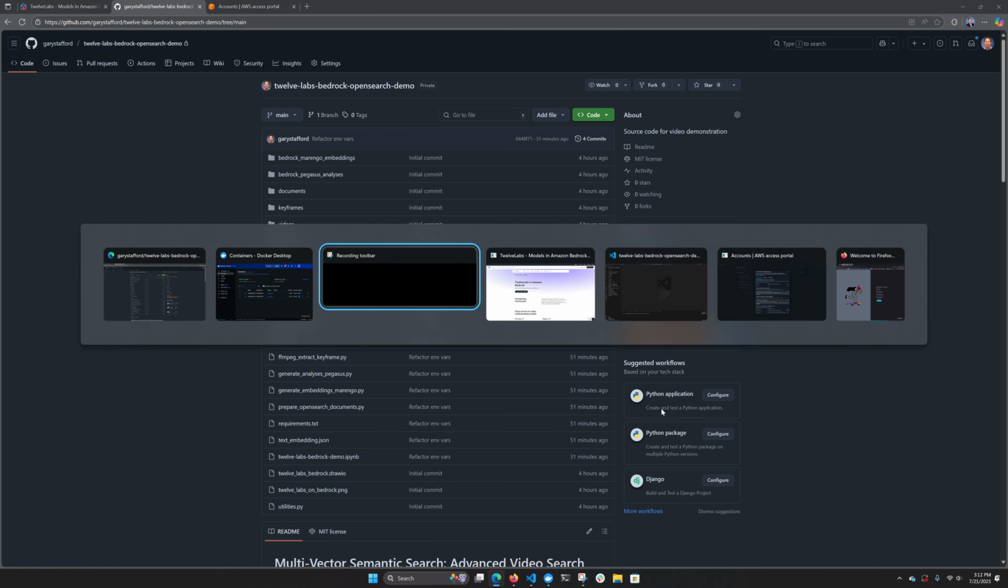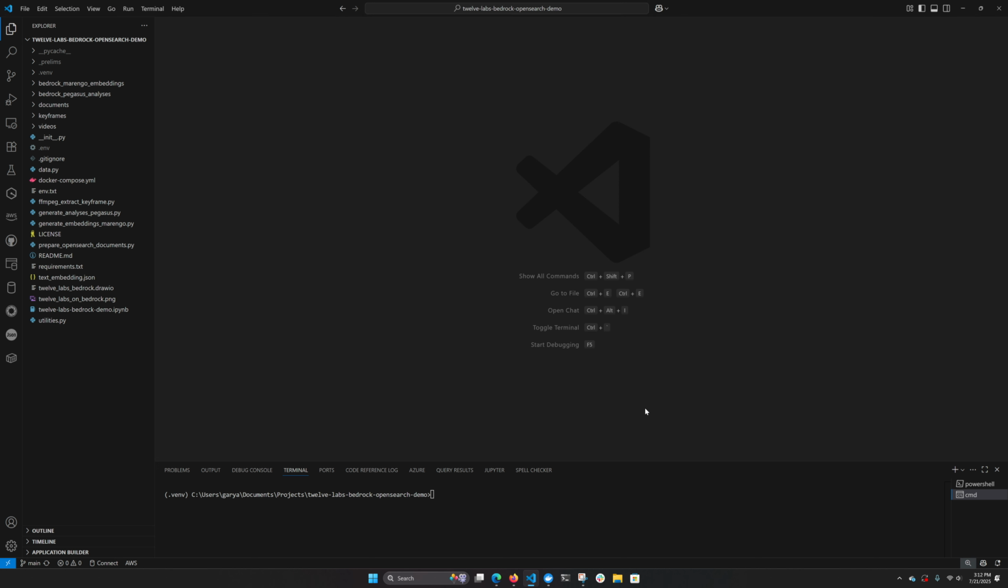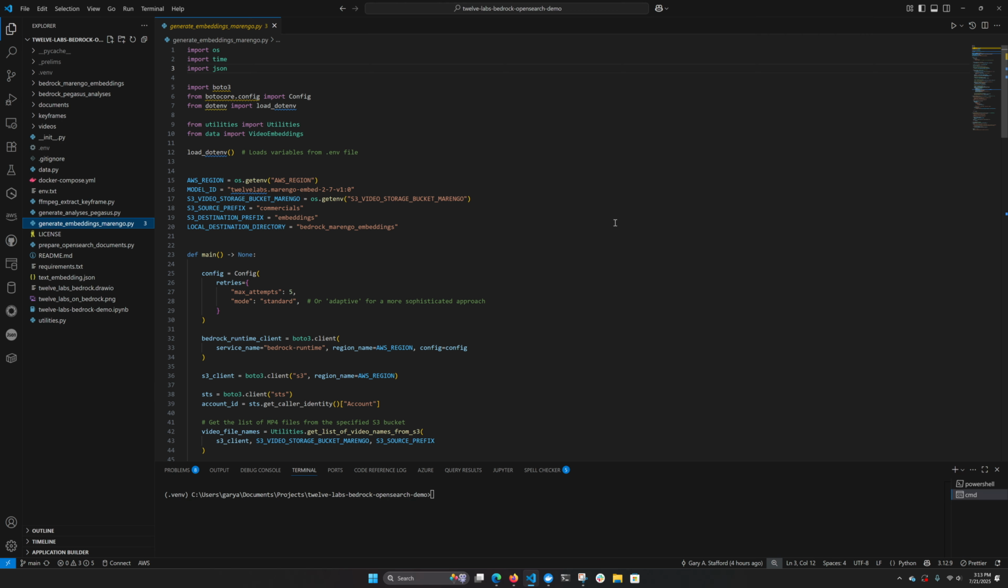I'm going to switch over now to VS Code. Again, I'm on Windows 11. I'm running the latest version of VS Code. I've already cloned the GitHub repository, so I have that downloaded and ready to go. You can see all the same files here. For the sake of time, I've already run a number of these scripts. So we'll start with the embeddings script. And this looks at a particular bucket, assuming that we've uploaded all the videos into our S3 bucket along with the keyframes. So the keyframes and the videos are in our S3 bucket.